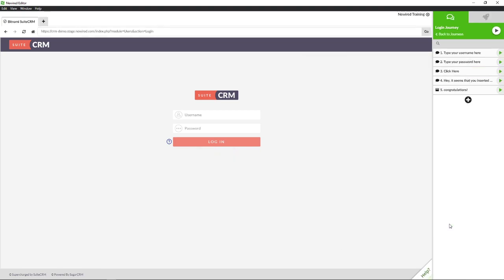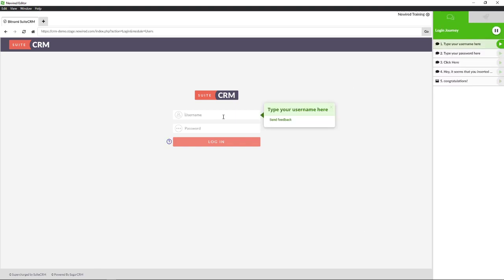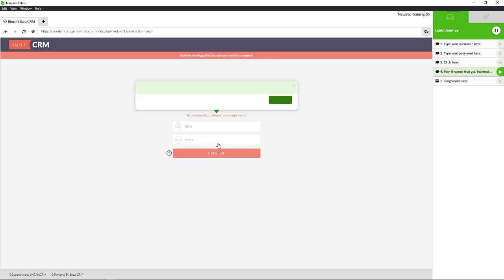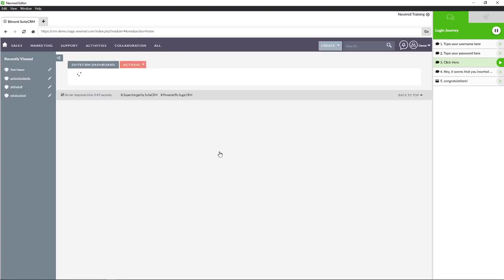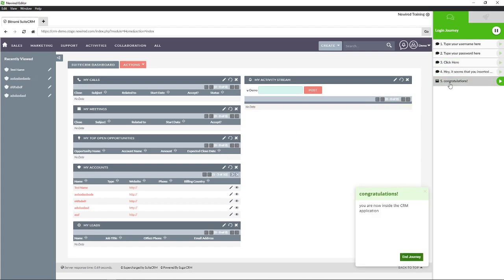So let's simulate it one more time. We play it. I type my wrong credentials here, password, and click here. Now it appears. I go next. It will jump back to step 1. I go again and fix my password and username, and then click on login, and now it will skip step 4 and go straight to step 5.